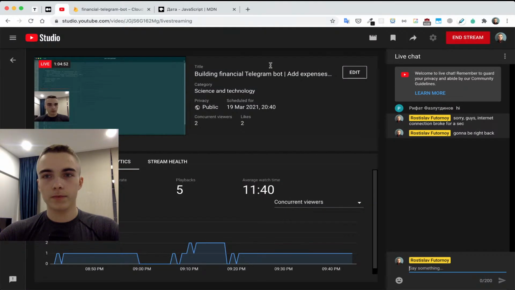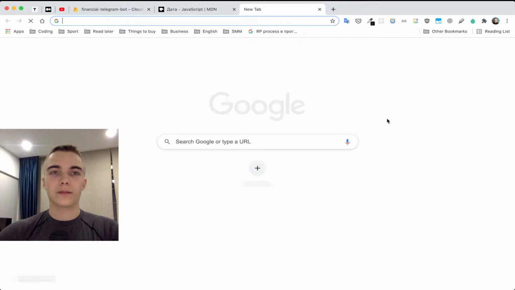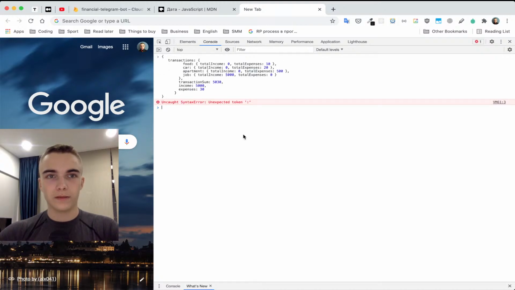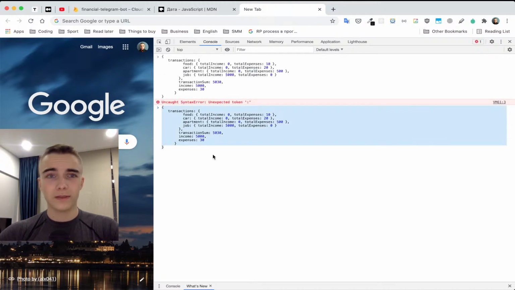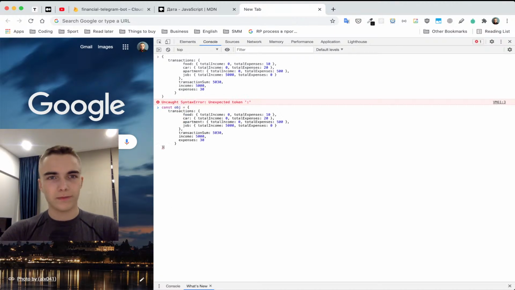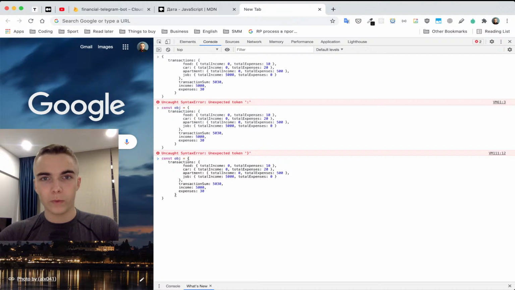Yeah, let's go to this something like console. Let's put it right here. Almost like that. Like we have like an object, doesn't really matter. Why is it not working?